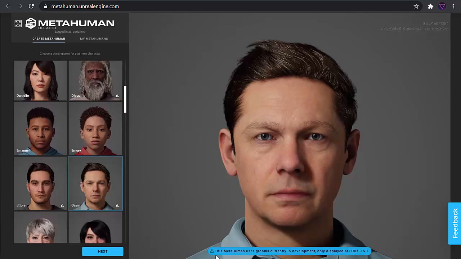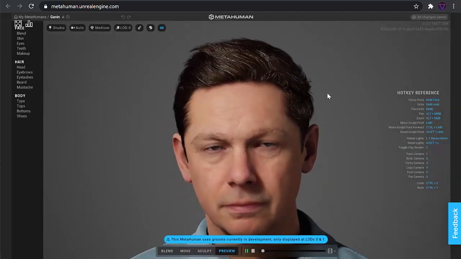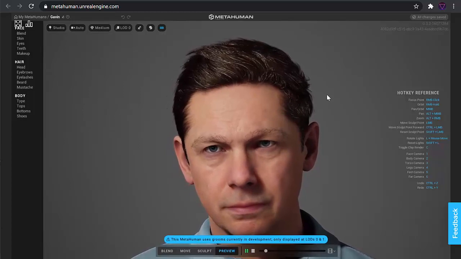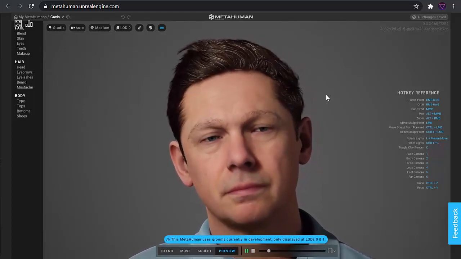Just a quick note here, you see this blue little warning at the bottom that says you're only going to get LODs 0 and 1, which are your highest resolution, so you won't get the benefit of having lower resolution versions for the distance generated by this. But that's okay for now because we're just going to look at how the system works. So click next, and this will load up your character and give you the tools to then refine this and change it into the character you actually want it to be.